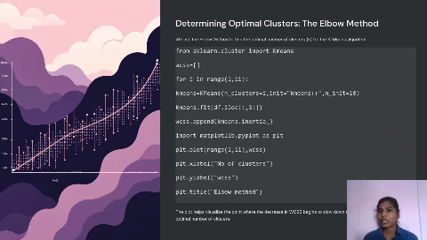Determining the optimal clusters: the elbow method. We use the elbow method to find the optimal number of clusters K for the K-means algorithm. From sklearn.cluster import KMeans, wcss = empty list, for i in range(1, 11): kmeans = KMeans(n_clusters=i, init='k-means++', n_init=10), kmeans.fit(df.iloc[:, 3]), wcss.append(kmeans.inertia_).